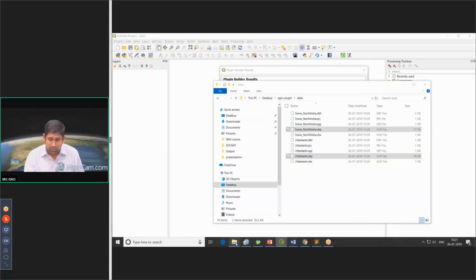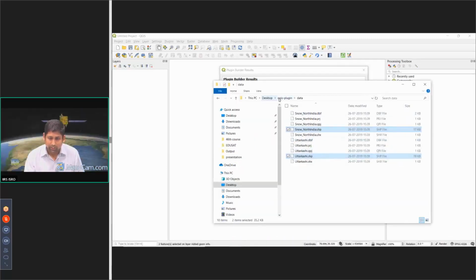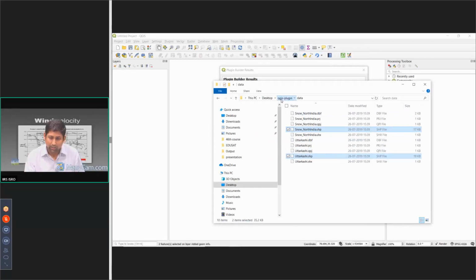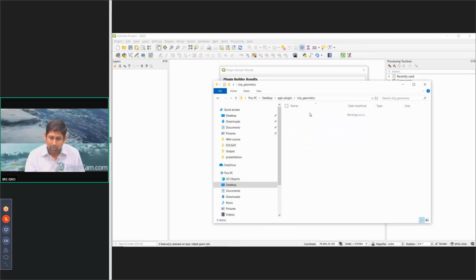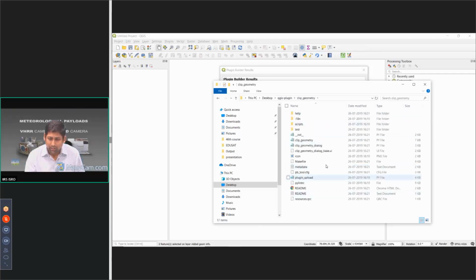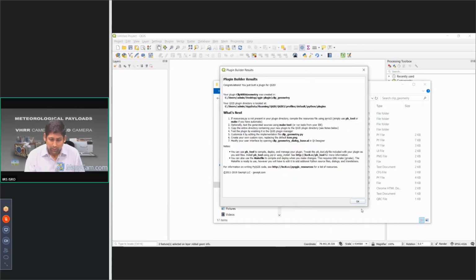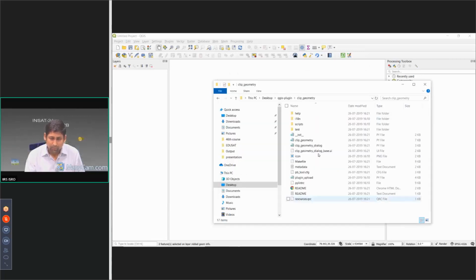So I will just go to the folder and see what has been created. On desktop, I have a folder called QGIS plugin. Inside there, a new folder is created called clip underscore geometry. Here you see a lot of files have been created. Okay. So I'll just click on OK here.